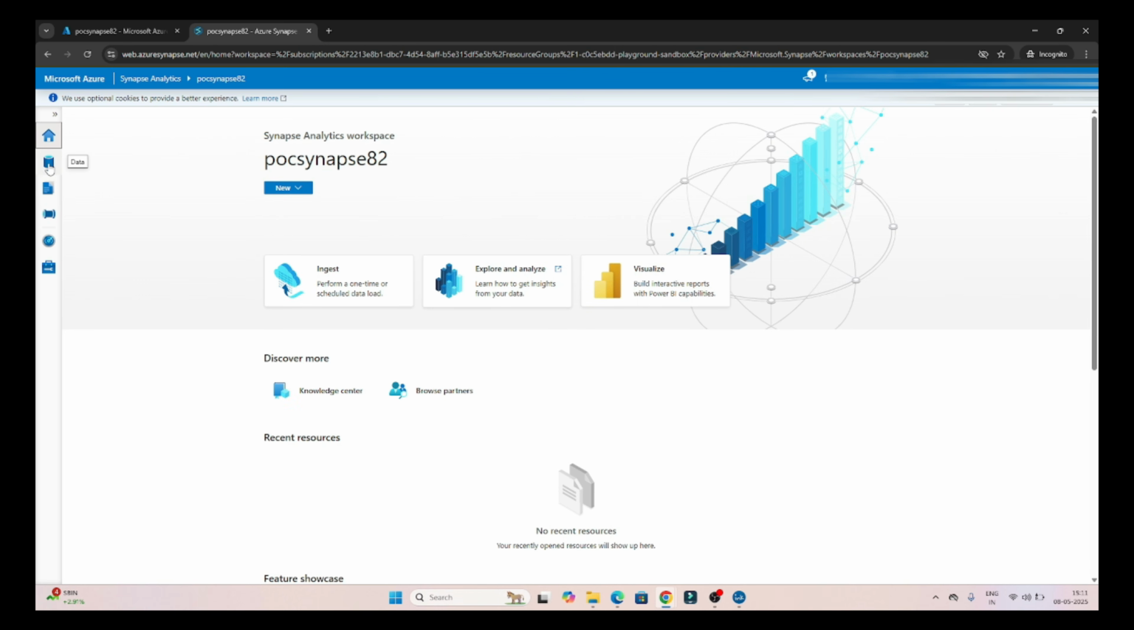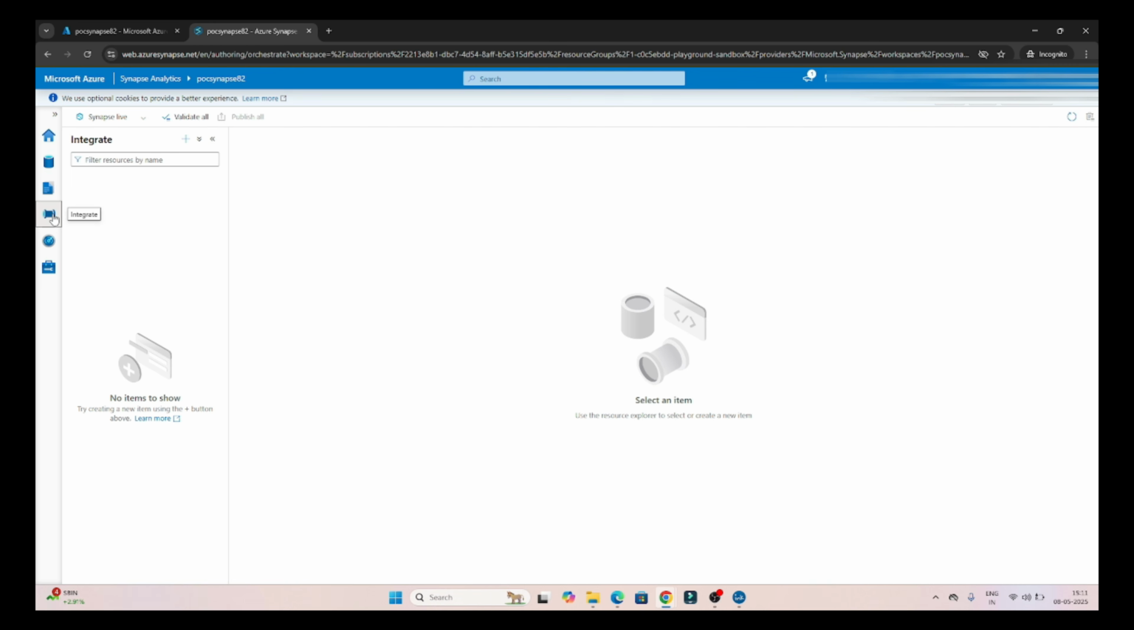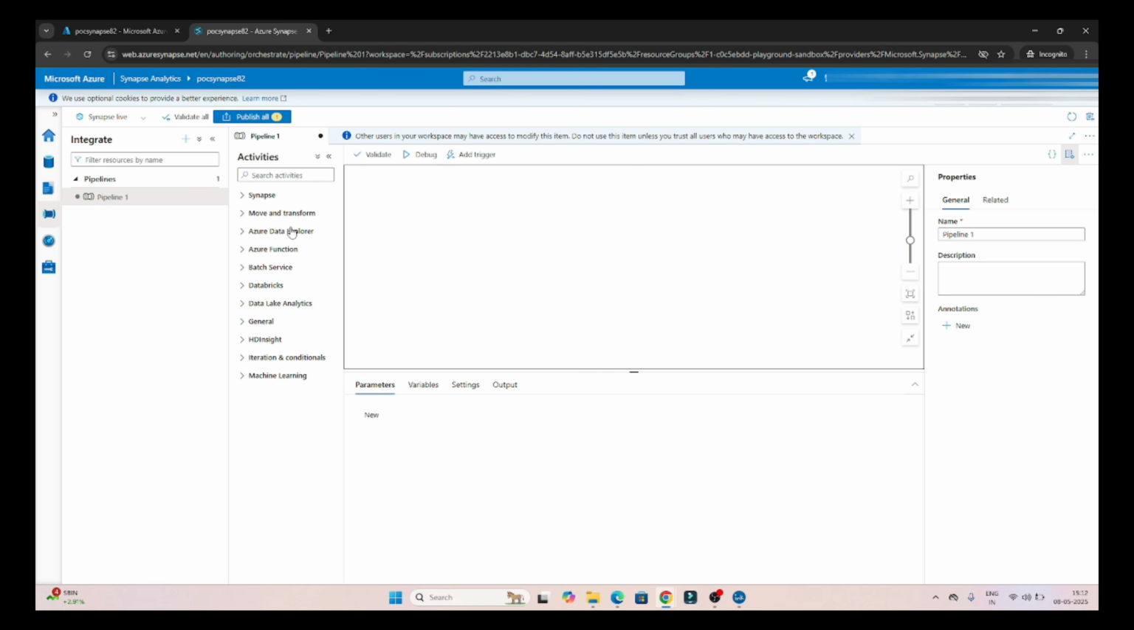After the data tab and develop tab, we have the option for the integrate tab. Click on the integrate tab, click on the plus. You can see we have the option for the pipeline. So click on the pipeline. Now you can see all these things were available in Azure Data Factory also, right?